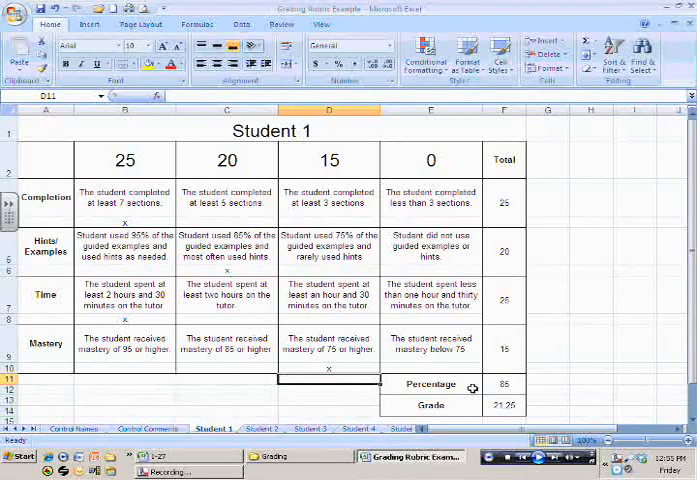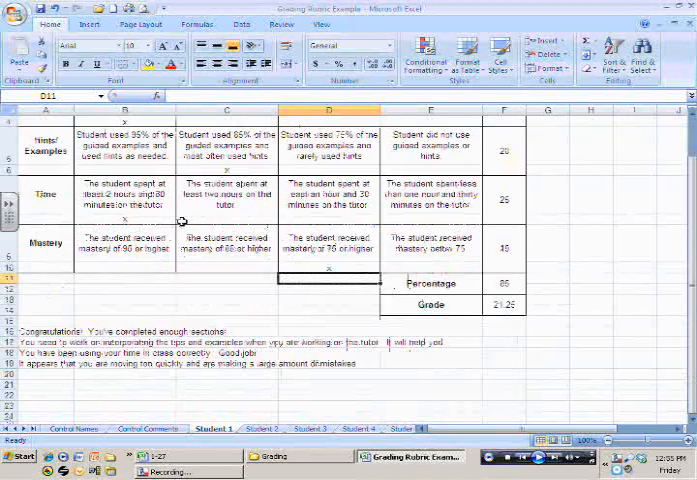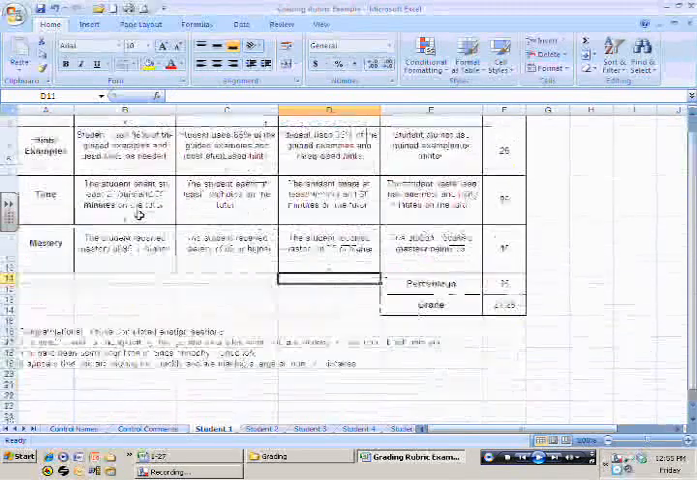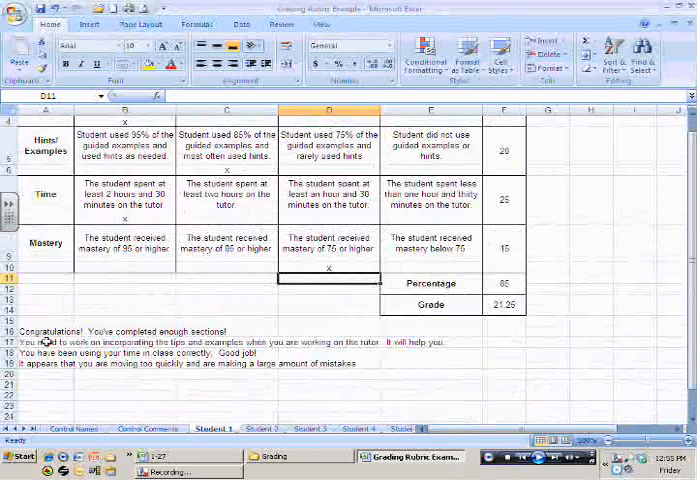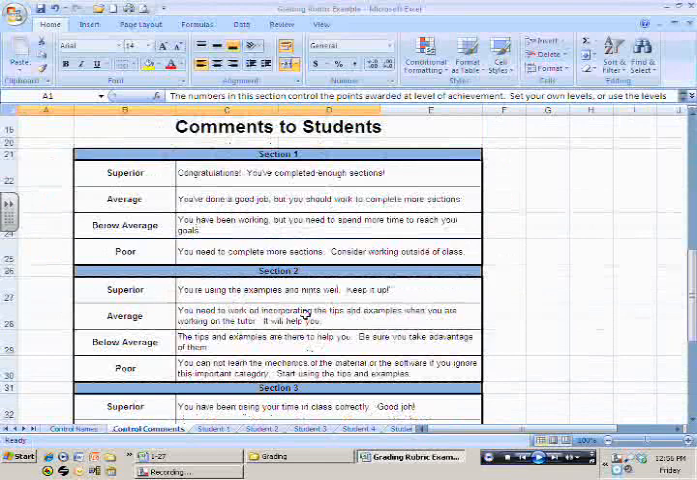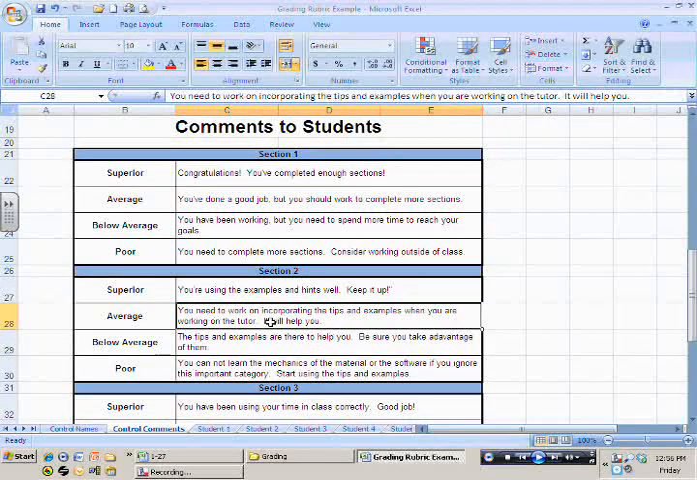So 25 points off Cognitive Tutor, and not only does the student see where they fall in all of this, this is now customized to the marks that are above. Congratulations, you completed enough sections because they have the X here. Now this one's a little bit lower, so the comment, you need to work on incorporating the tips and examples when you're working on the tutor. It will help you. This is pulling from right here. This is the average level.